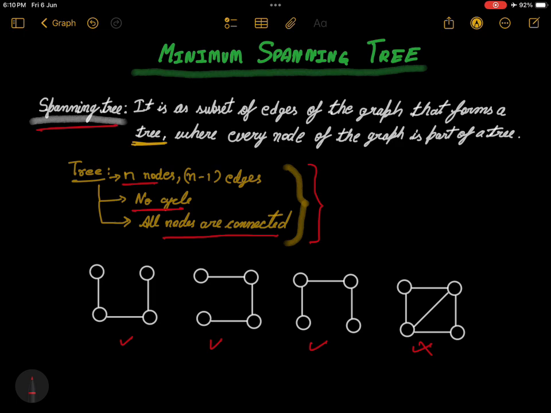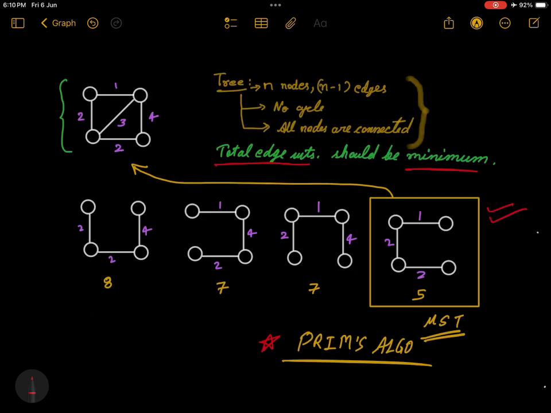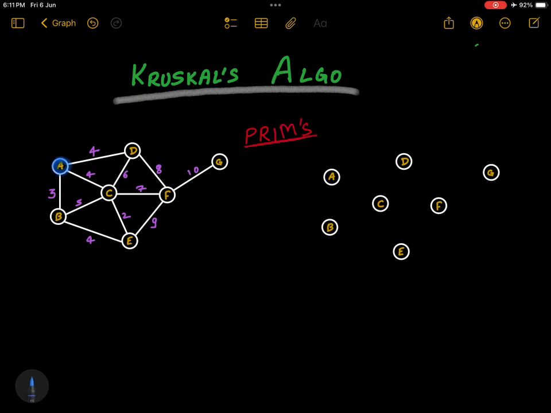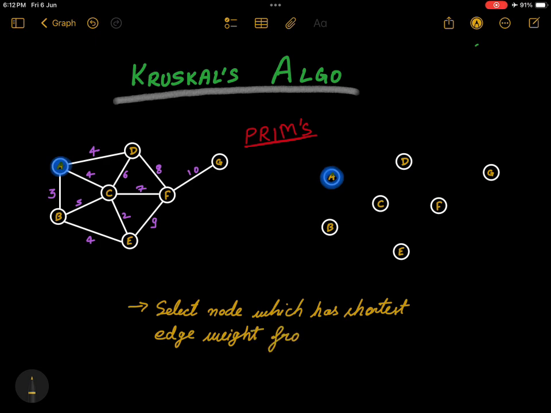In the spanning tree, only when we have weighted edges, we will choose that spanning tree which has the sum of the total edge weights as minimum. And for that, we saw an algorithm called Prim's algorithm. Let's revise what Prim says. In Prim's algorithm, we choose a starting node, let's say A, and from A, we will select nodes which have the shortest edge weight from the visited nodes.